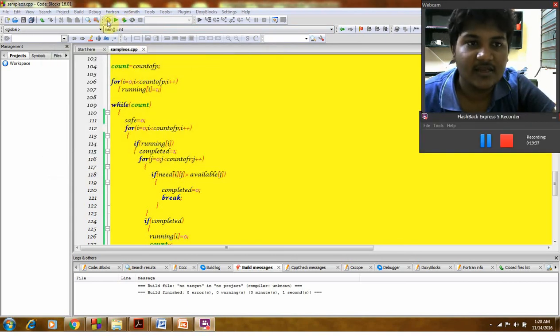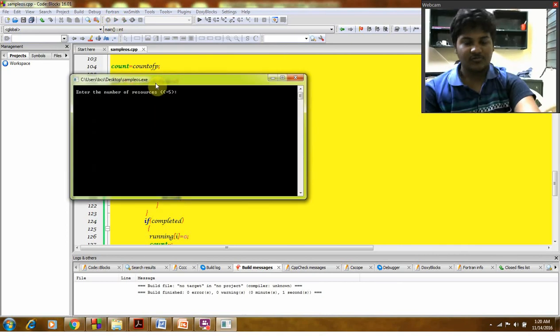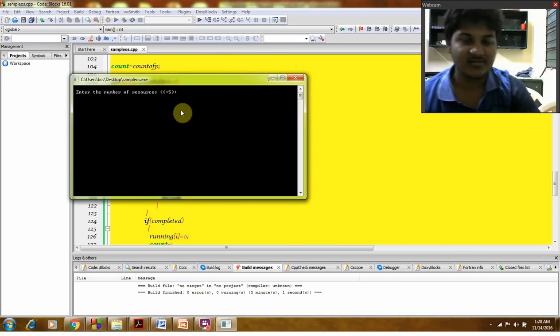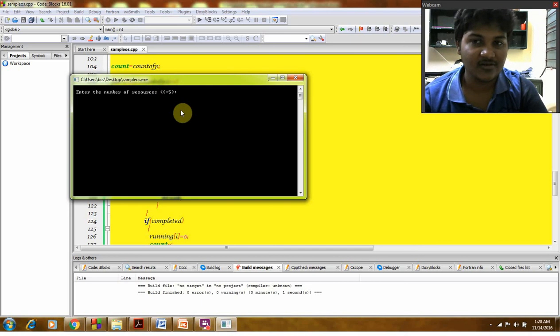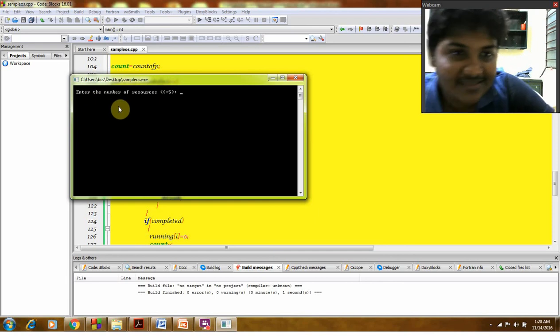Now again I am going to build the program and I am going to run it. Now I am going to show the deadlock, whether the system is in a safe state or an unsafe state.